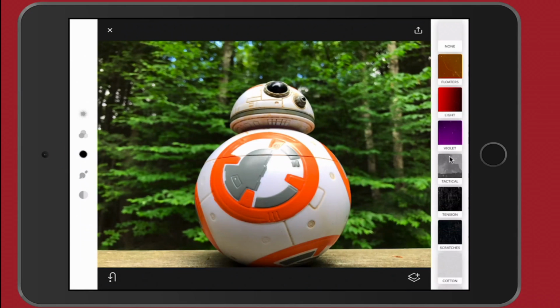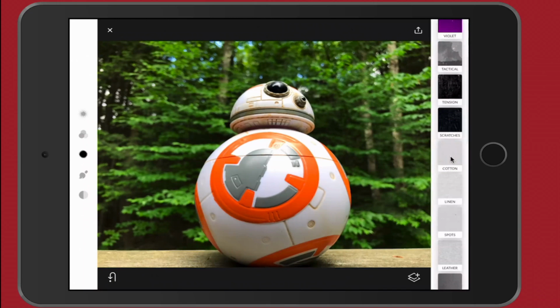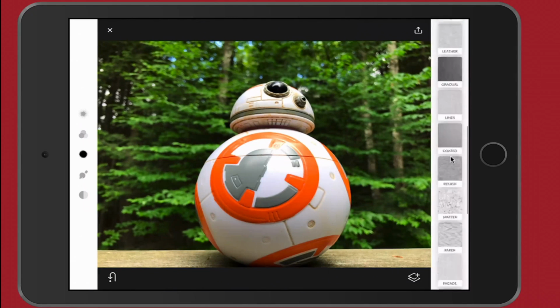Let's tap that, and you'll notice that you have some different textures here: scratches, linen, sports, and you can just swipe up and down and check out some of the different textures that they have right here.